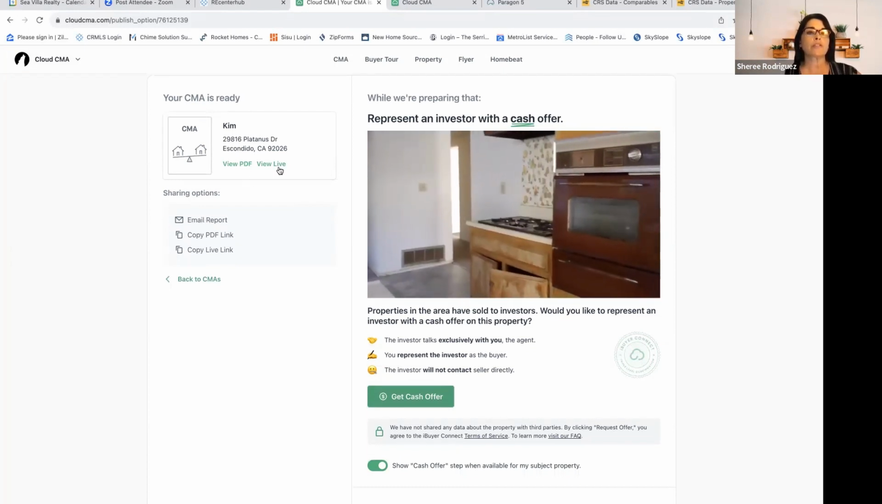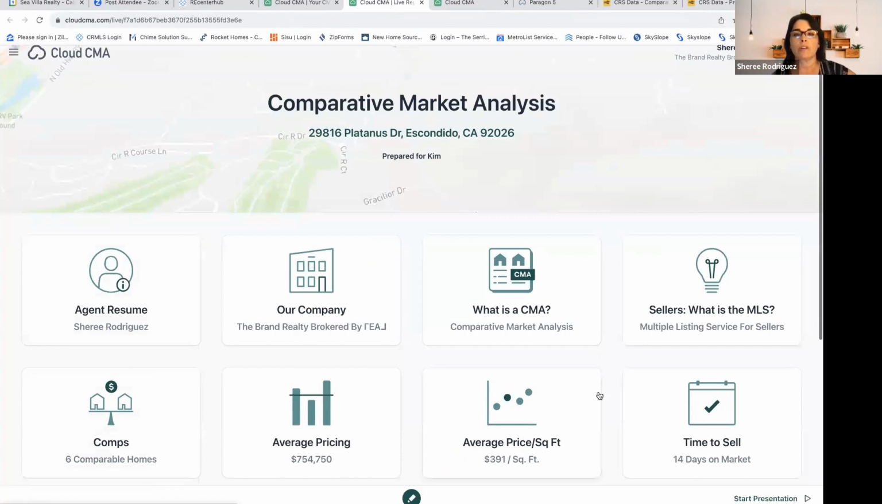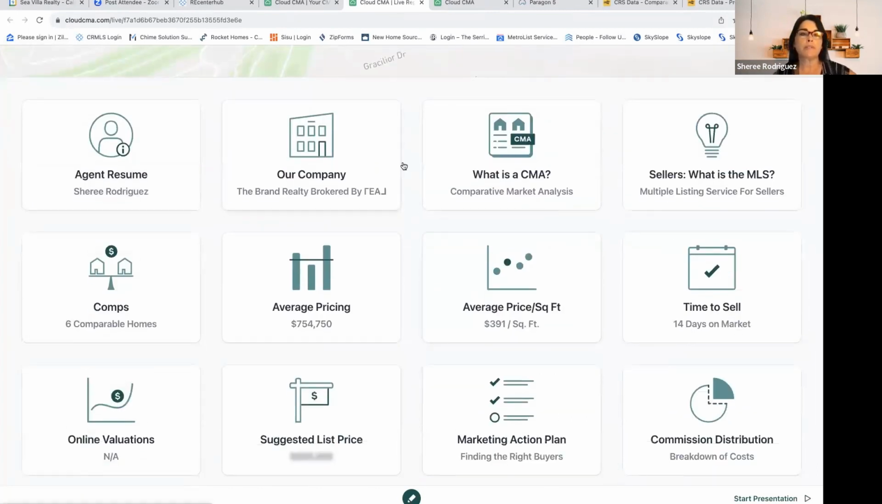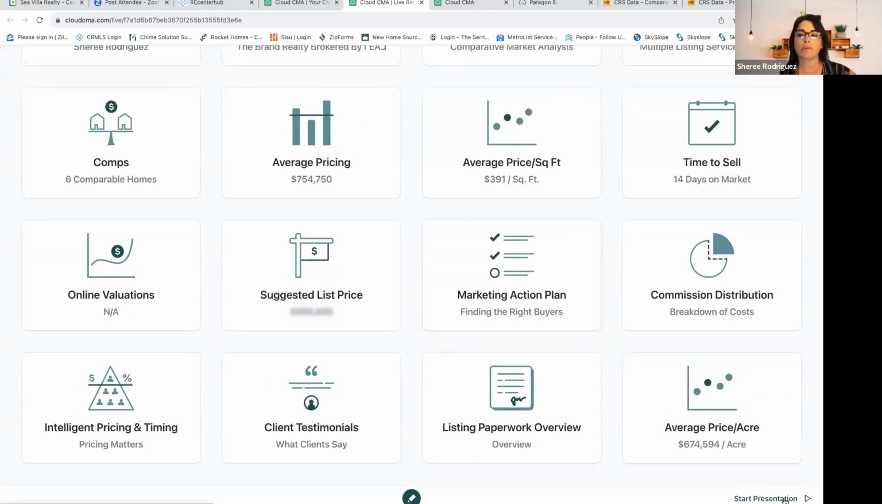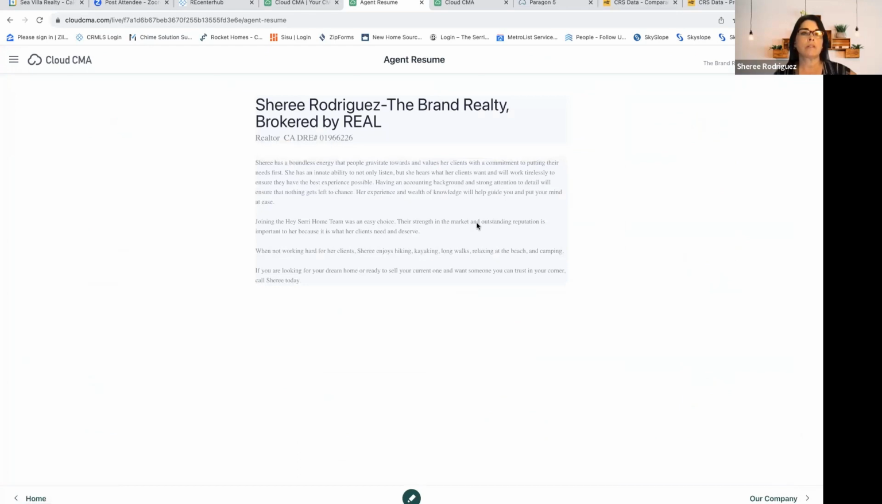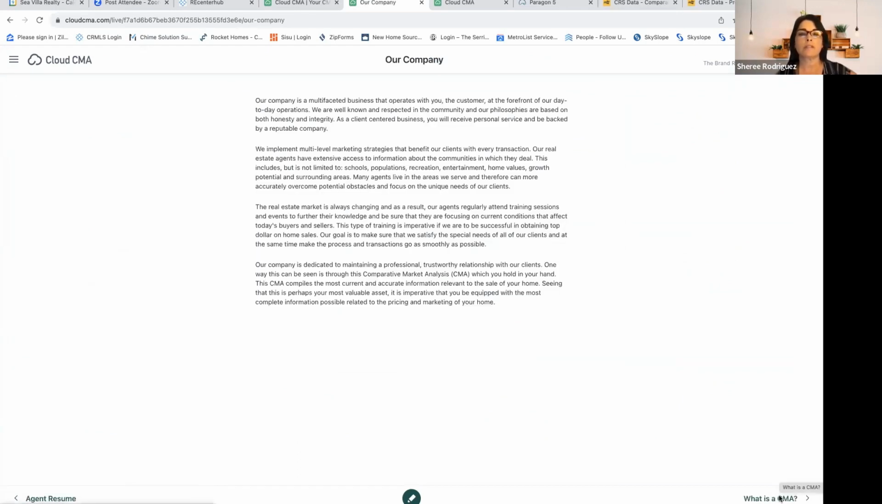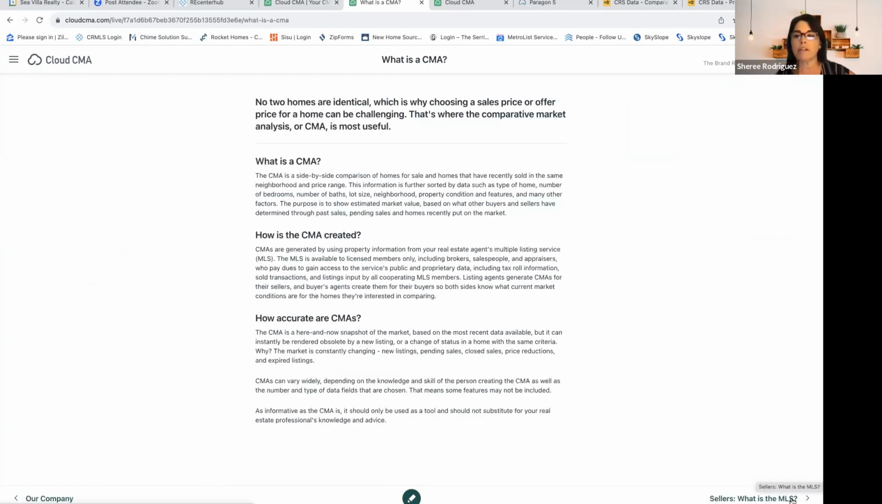So really quick, let's just view it live so that you can see what your clients are going to be getting. This gives them the tabs so they can choose to jump to certain areas if they want, or they can just click down here where it says start presentation. Here's my bio. You can make it prettier. This is just something that Cloud CMA wrote about our, quote unquote, company. It's pretty generic. I just leave it in there. Again, they're probably not going to read it.